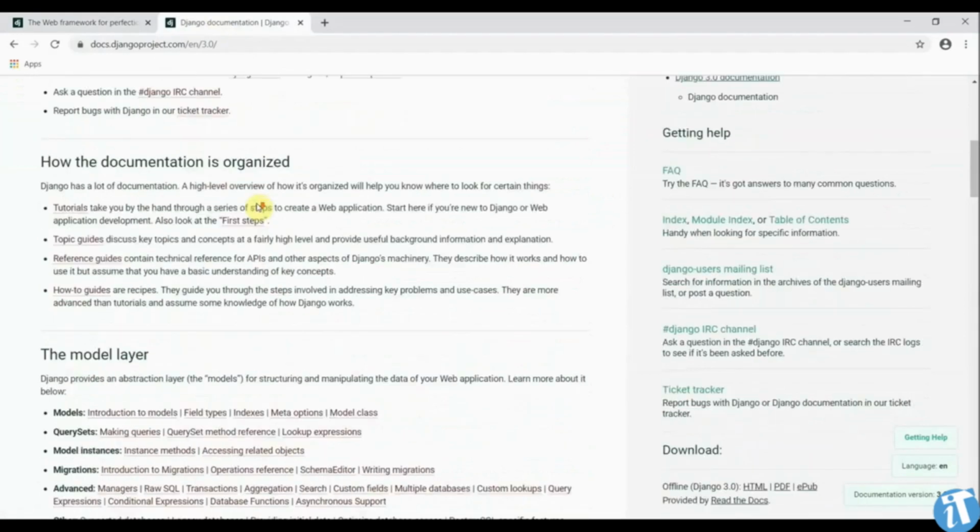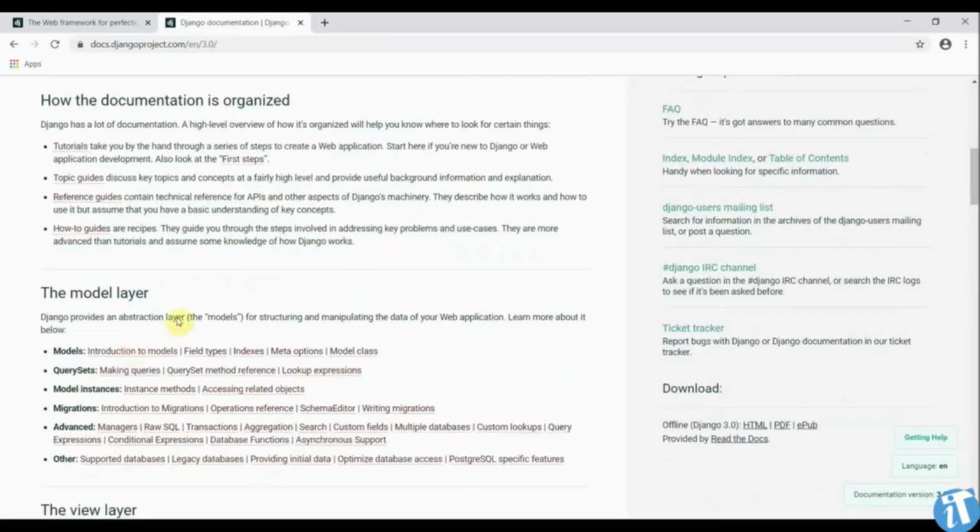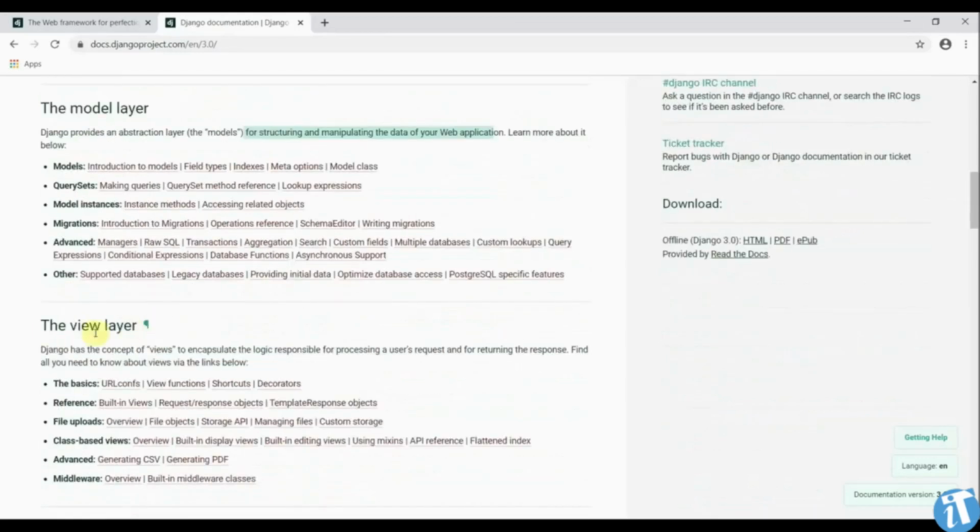It says there is a model layer. The model layer is used for structuring and manipulating the data of your web application. So the M stands for model. The next we have is the view layer, and the view is responsible to encapsulate the logic responsible for processing a user's request and for returning the response. All the business logic is encapsulated inside the view layer, and it is responsible for how the user can request and how you respond to that particular request. So this is all about the view layer.